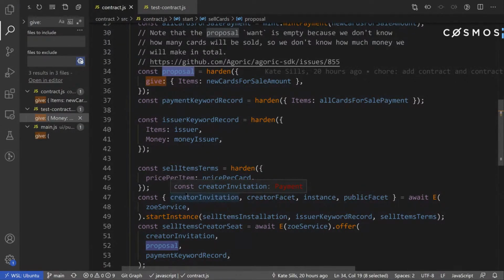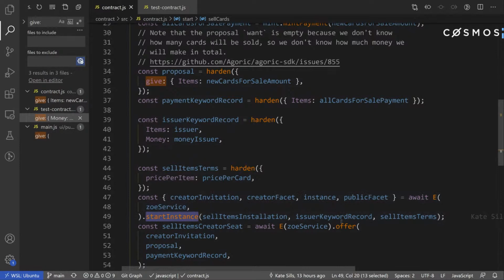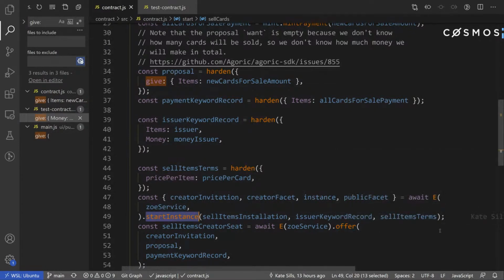So you can see that in line, let's see, 47 through 49. We use the Zoe service. We call start instance on it. And this is actually creating the sell items instance. That's sort of a singleton instance of a reusable component that the app uses, that will then handle the transactions for individual NFTs. Is that correct? Yep.